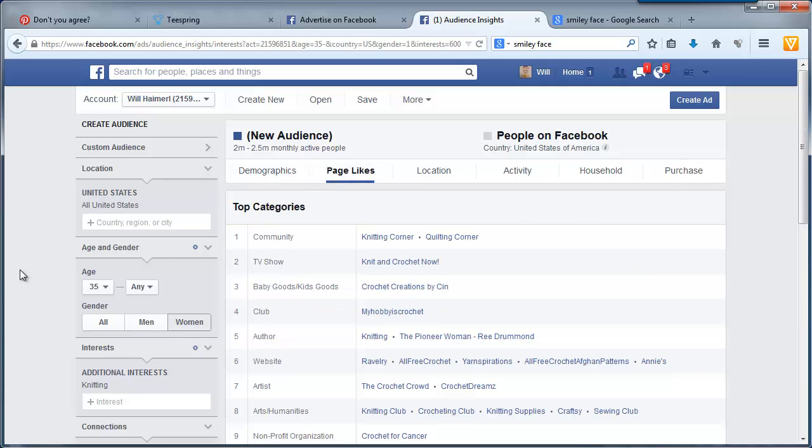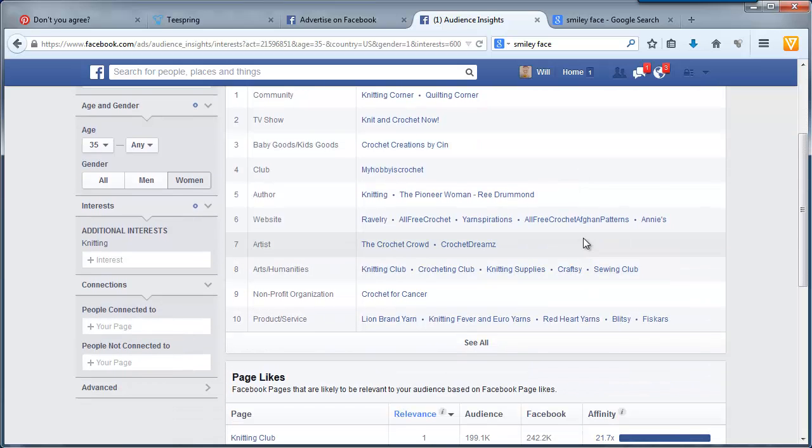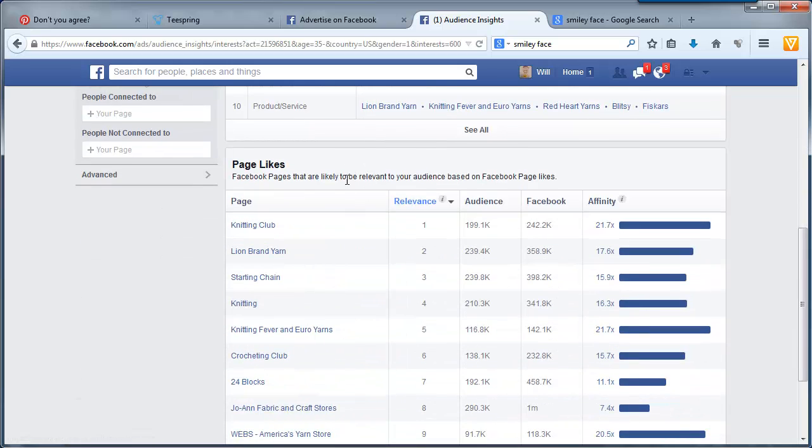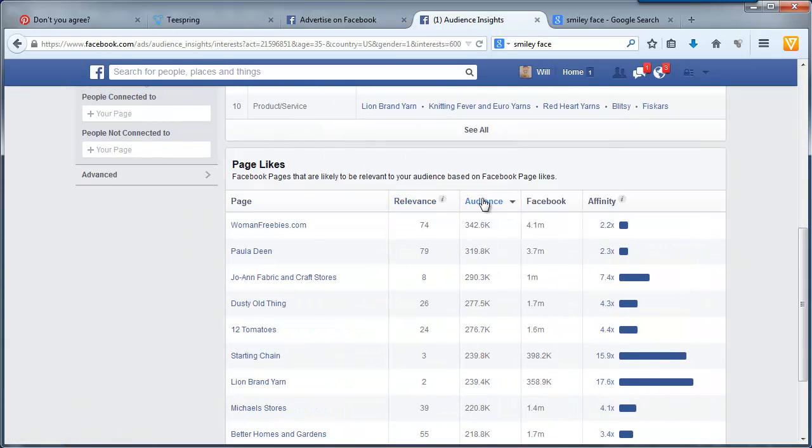Page likes. This is where we're going to find our first set of interests that we're going to target. So it's very simple. We can go to these pages if we want, but you can sometimes tell just by looking at the actual names what they are. So there's websites, artists, arts, humanities, nonprofit, or we can go down here and sort them by audience size. So Women Freebies, Paula Deen, Joann Fabric and Craft Stores, Dusty Old Thing, 12 Tomatoes, a starting chain line brand.